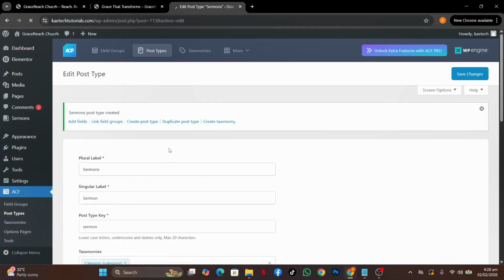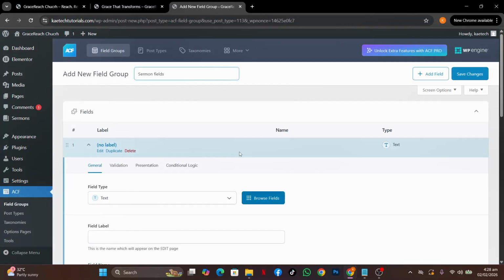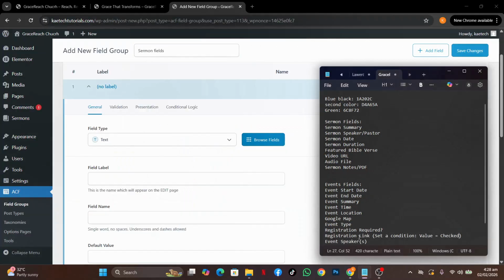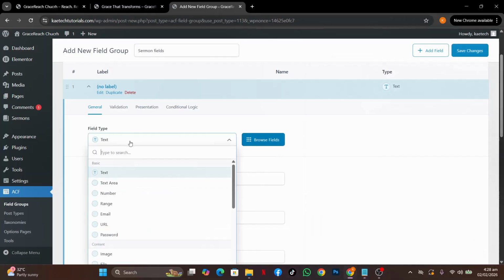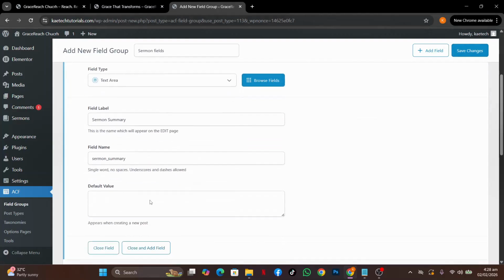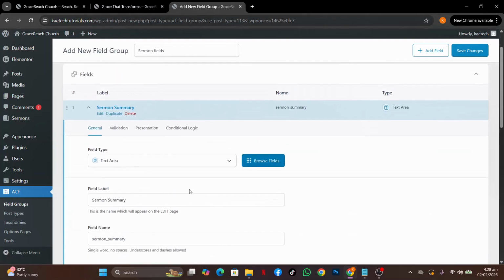So we're going to click over here, and then as you can see, you can name it anyhow you want, but I'm going to just leave this one as sermon fields over here. And then we're going to create some fields over here. So I have some list over here that I want to look on. The first field I'm going to create is sermon summary. Okay, so sermon summary is going to be a text area over here, and I'm going to name it sermon summary. I'll click outside, and basically that is all.